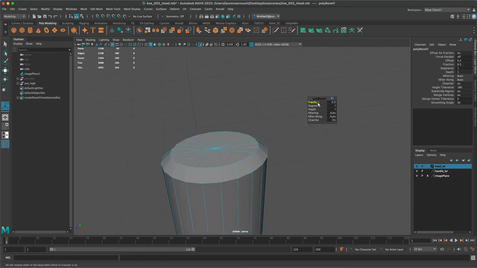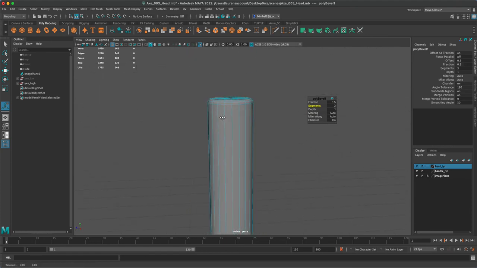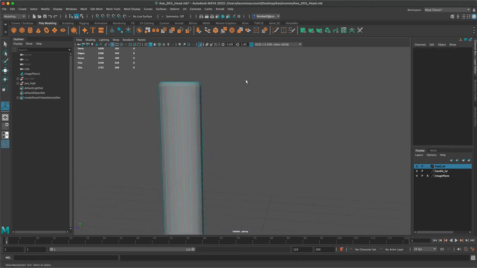And let's see, let's go ahead and add a segment in there, maybe 2. Nah, let's just go with 1, maybe 2, I don't know, I don't think it matters. Yeah, so it looks pretty good. Let's go ahead and press F8.